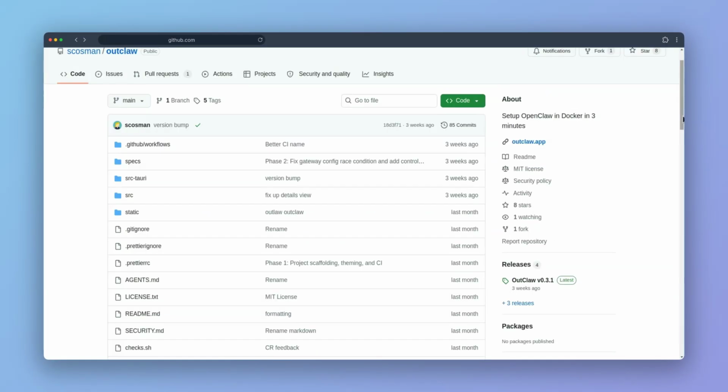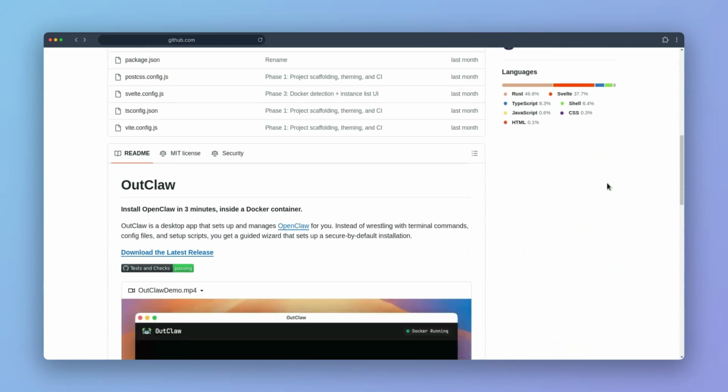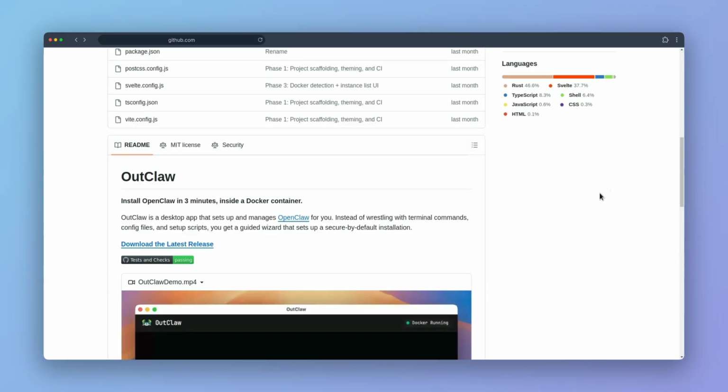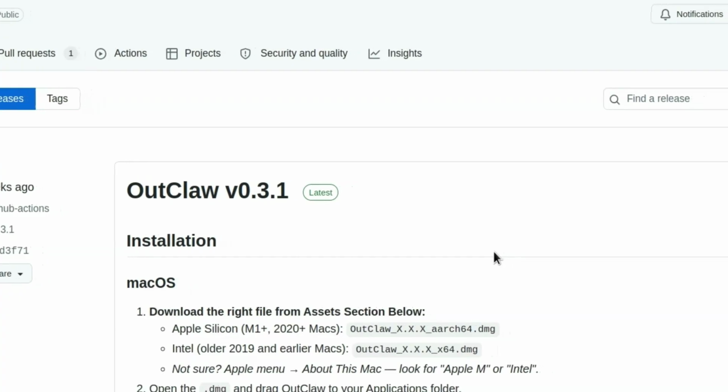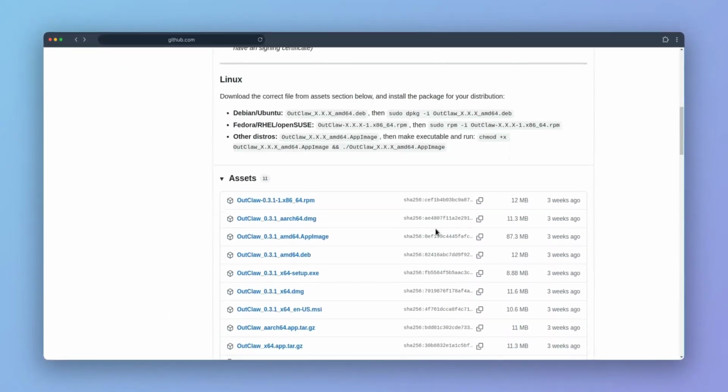Once that's done, head over to this GitHub repo called Outclaw. The link is going to be in the description. This repo includes a simple setup wizard for OpenClaw. Just click on download the latest release and grab the version that matches your system.